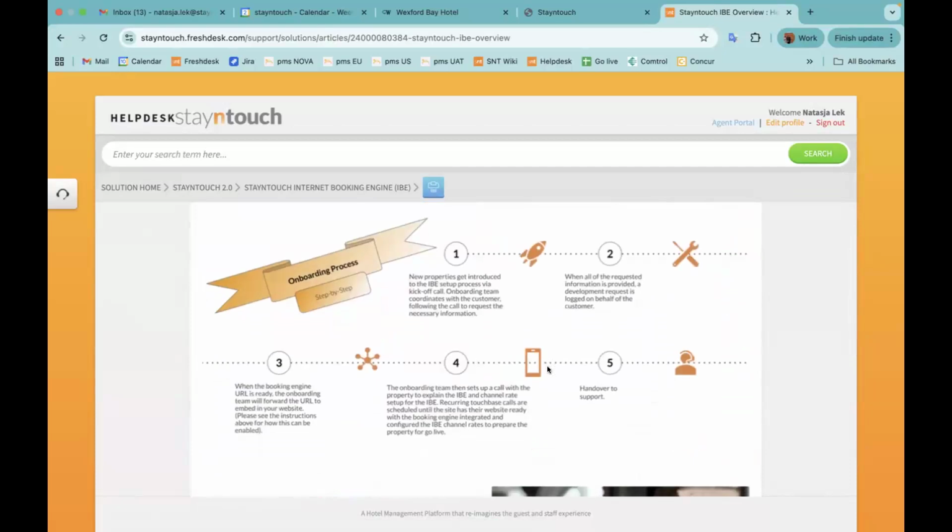So if you sign up for the Stay in Touch IBE, you will be introduced to me probably. And then from there, I will ask you for some information that is required for us to create the URL, such as terms and conditions, a banner image, your own website, so that we can make sure that the colors match a little bit. And you can do some updates yourself in the PMS, and I tell you about that. From there, once the information is provided, we will then, on our side, create the URL for you. And I will then forward that to you so that that can be put on your website.